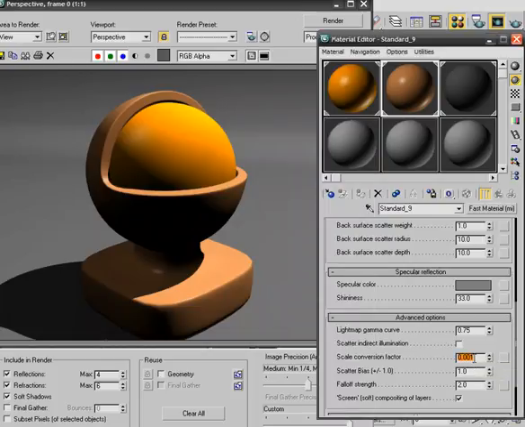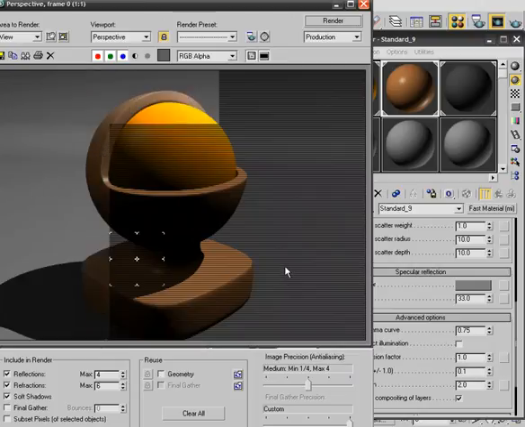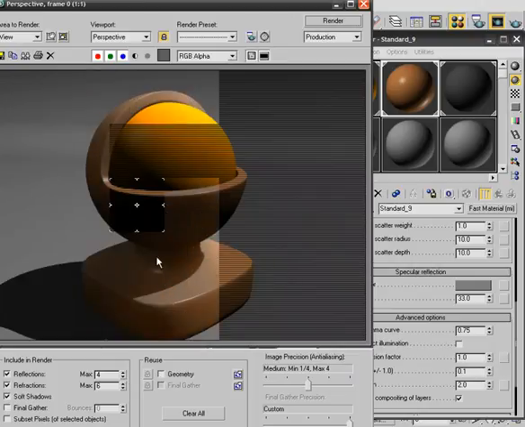So I'll just go ahead and set this back to the way it was. Oops, I actually was adjusting the wrong one. We want to adjust the scatter bias, not the scale conversion. There we go. Now we start to see a little bit more of that subsurface scattering effect.